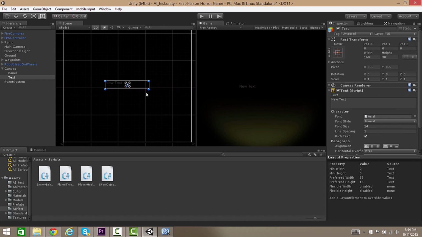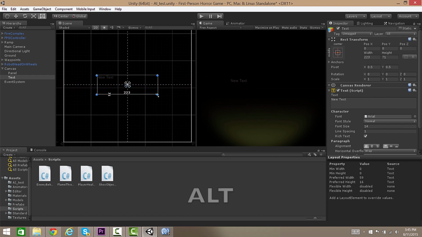I want to maybe go ahead and just increase this a little bigger. So I'm dragging this out, but now I'm going to hold in Alt so I can scale it from the middle. And just like that's fine. Now what I want to do is change the text to say, let's just go with game over. That's pretty standard. So game over.